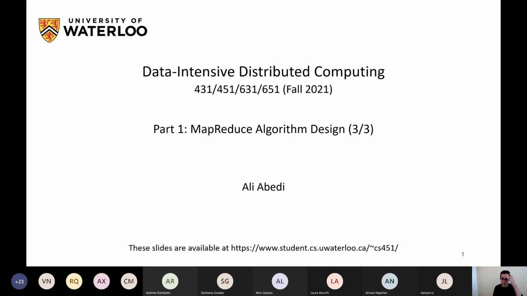Today we want to talk about the last part of MapReduce algorithm design.